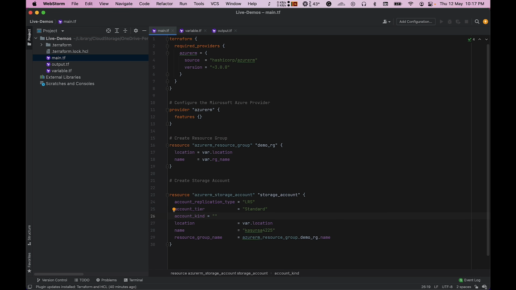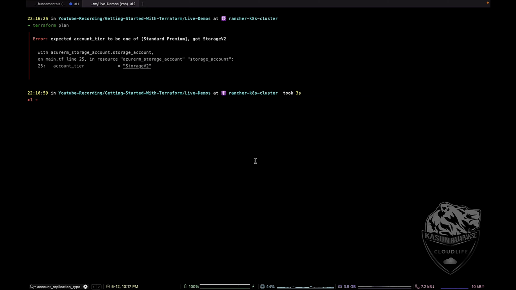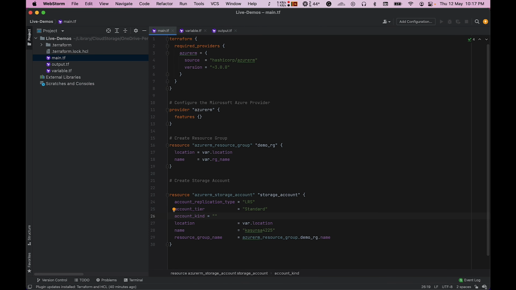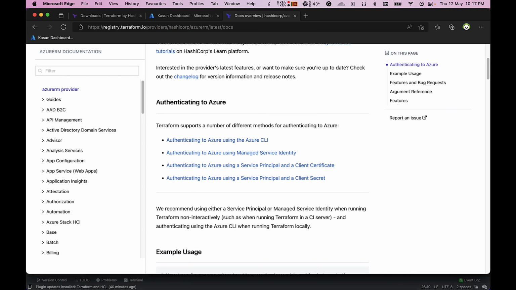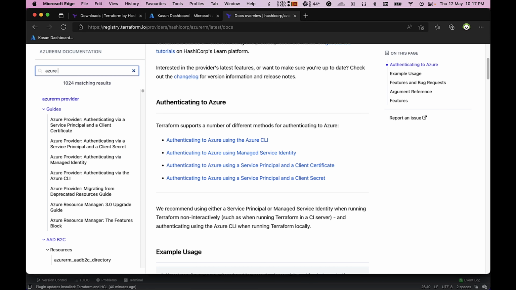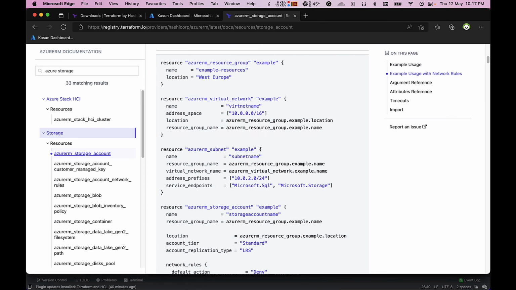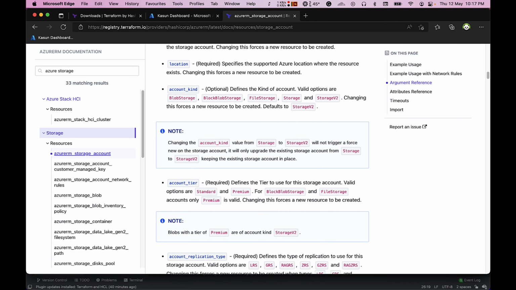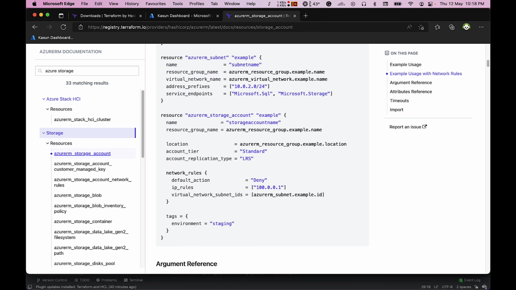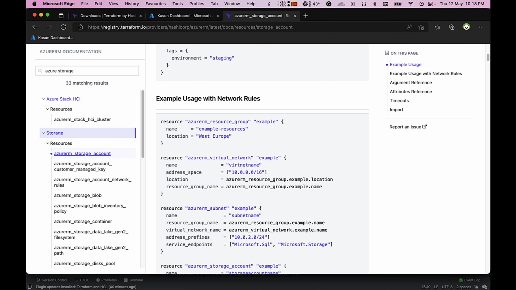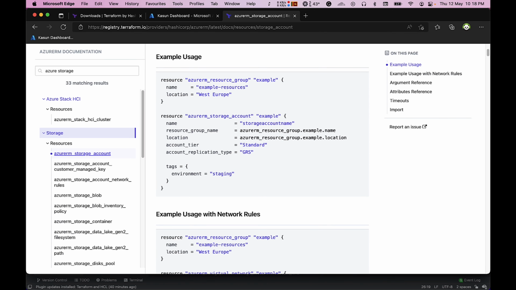The count kind will be storage. So we will specify that as well because it is important. Right. So we'll go to the documentation and see. Yeah, type is standard. Okay.